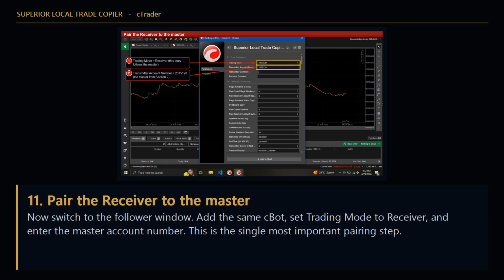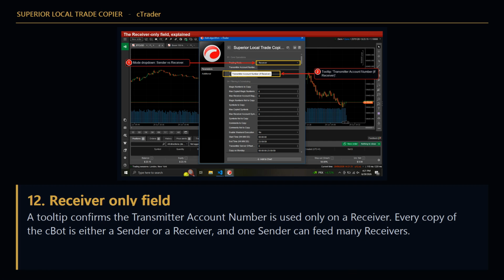Now switch to the follower window. Add the same cBot, set trading mode to receiver, and enter the master account number. This is the single most important pairing step. A tooltip confirms the transmitter account number is used only on a receiver.